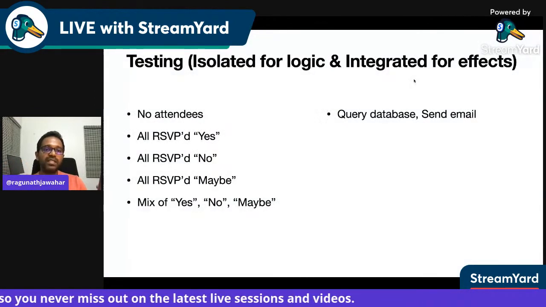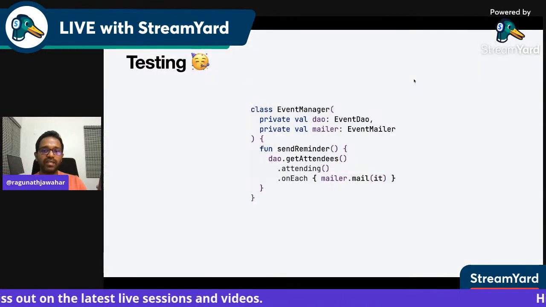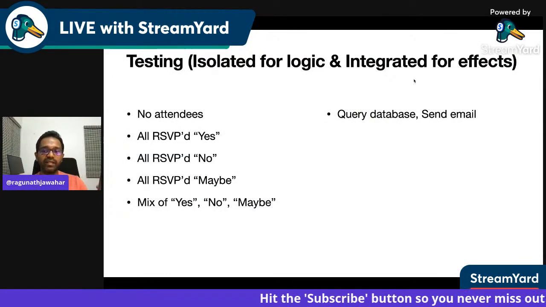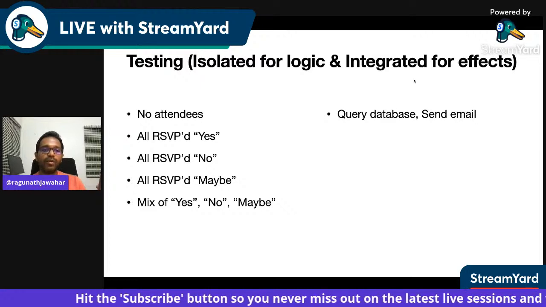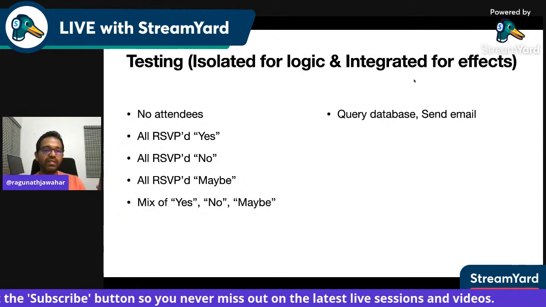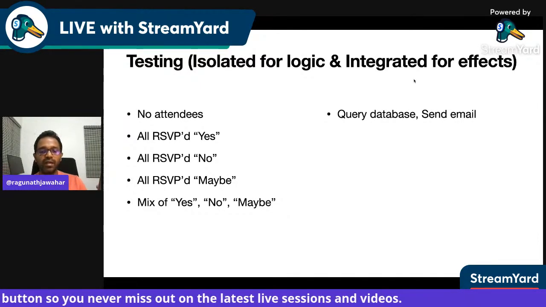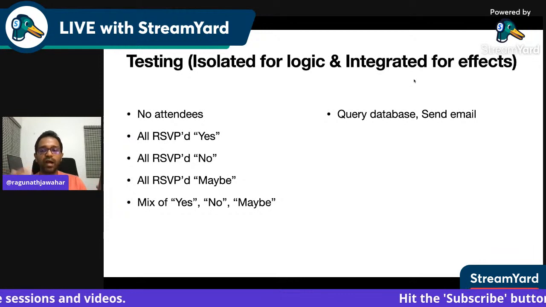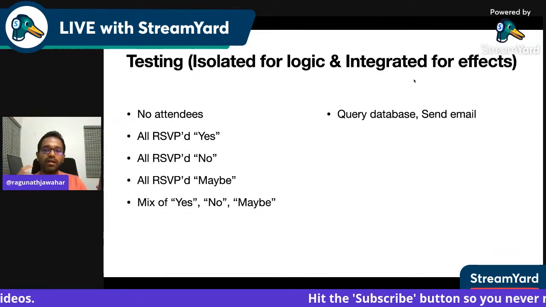However, consider a scenario like this. So here, all you have to do is write these five different test cases only for the .attending thing, which means you need a list of attendees and then you have to assert the value returned by the attendees, right? Because it's also a pure function and it's also a total function. So it's easy to test. So regardless of the number of conditions or however the logic evolves, it's going to be very easy for you to write tests for this, right?